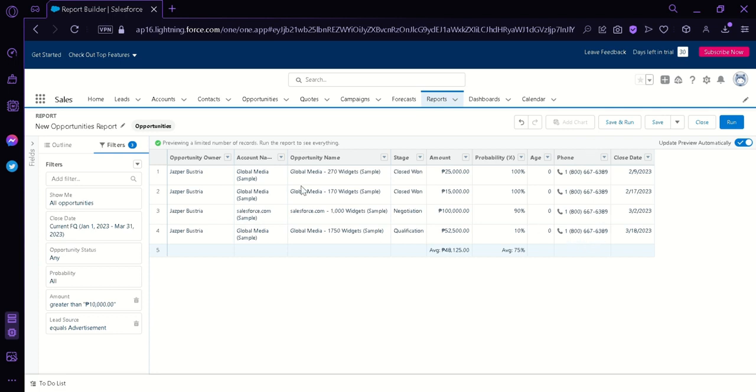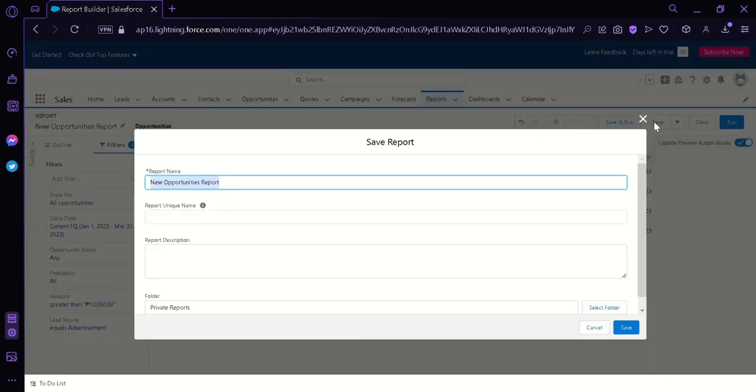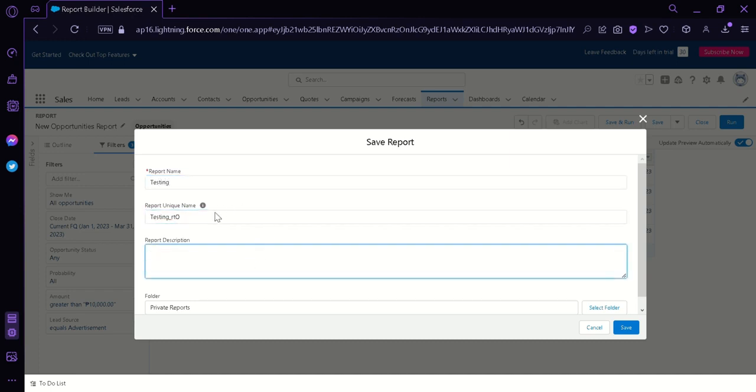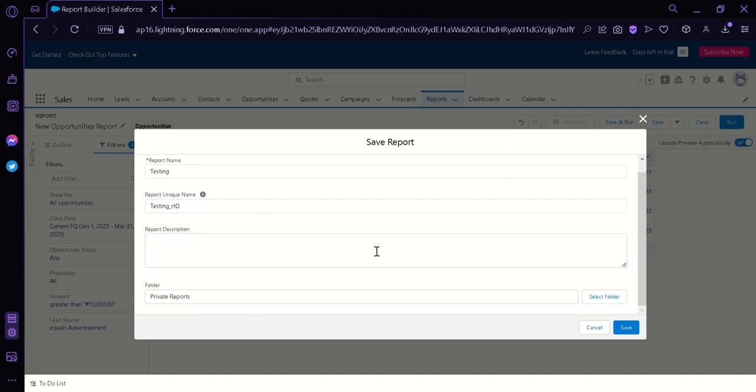Now, after playing around and editing the filters, adding or deleting fields, and rearranging, the next thing we're going to do is click on Save on the top right. As you can see here, we can name our report. We're going to name it Testing. Then you can add a unique report name. You can add Testing again, then a report description. Then you can change the folder you want it to be located in.